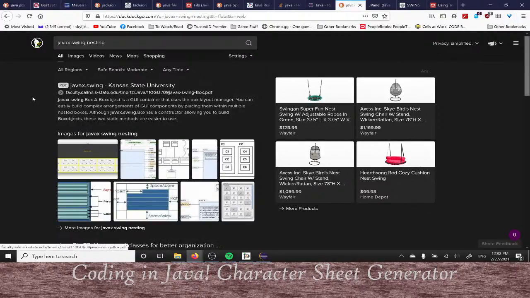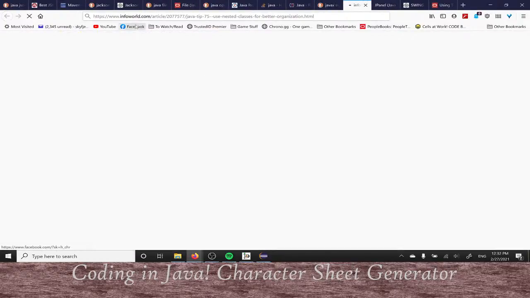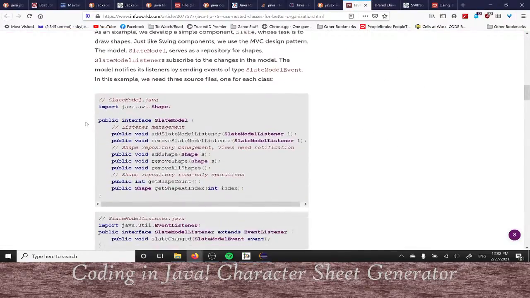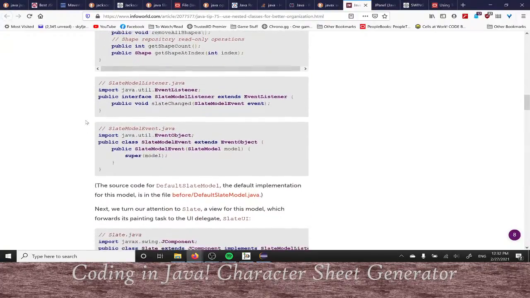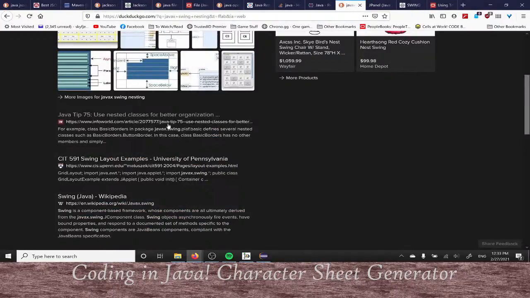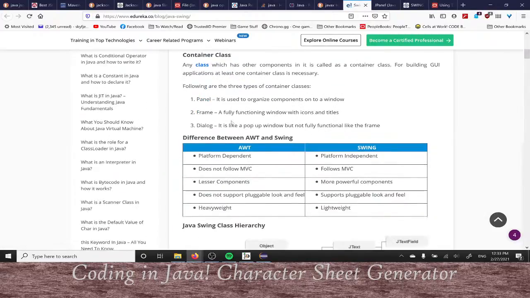I'd like to know kind of what the... Yes, use it for better organization. This is just a Java tip in general, not anything related to Swing. Okay. Creating GUI using Java Swing. What is a container class? We have a panel used to organize components, a frame, a fully functioning window, and dialog is like a pop-up window, but not fully functional like the frame.